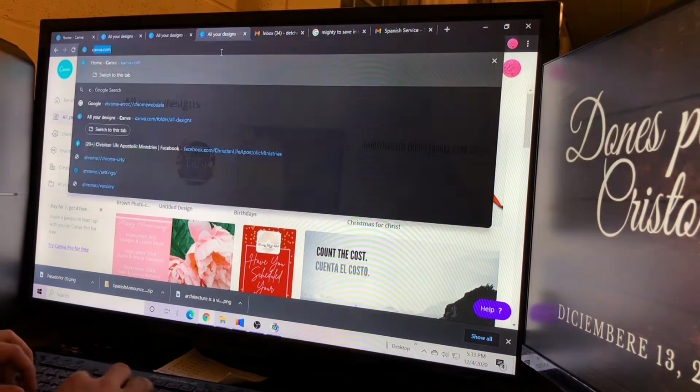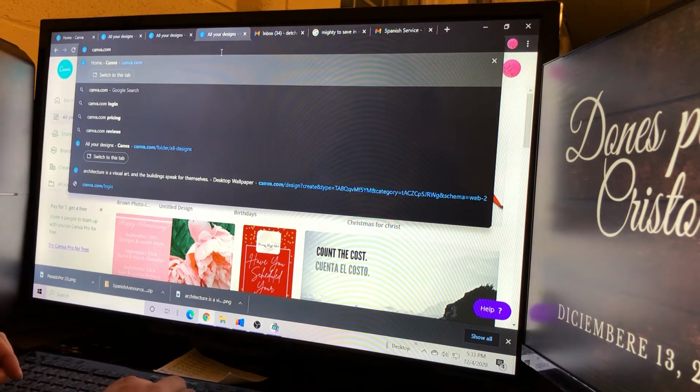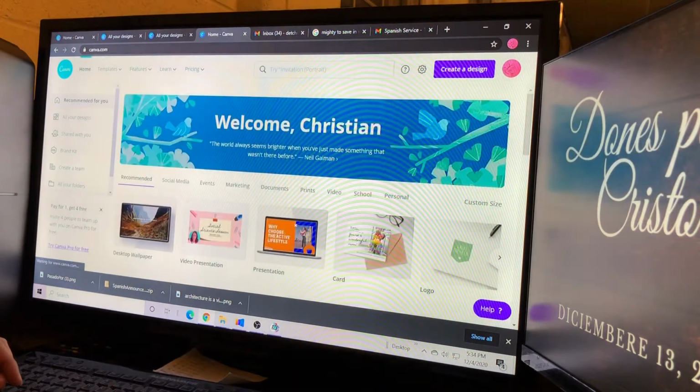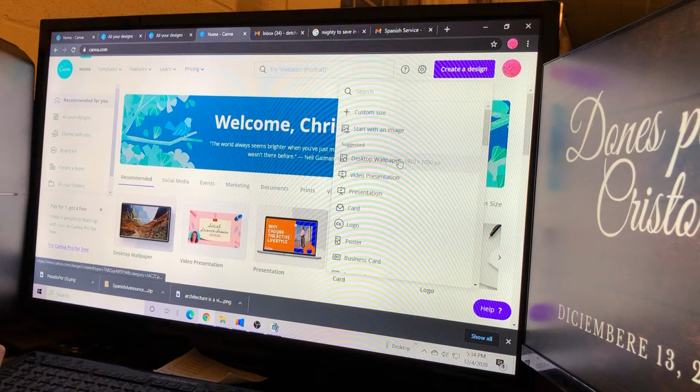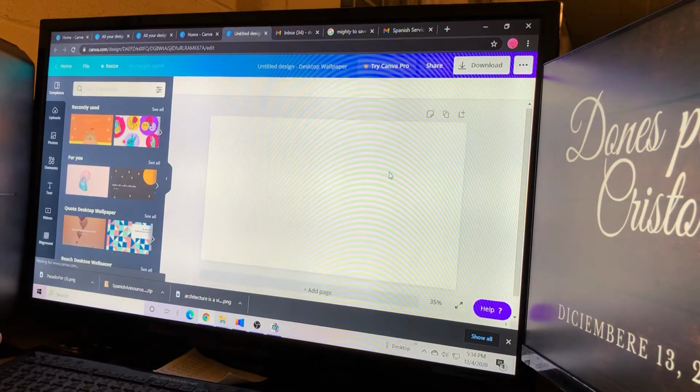So all you're going to do is type canva.com. As soon as you press C, it should come up and bring you to this home page. We'll hit create a design, desktop wallpaper, because that will be the right size and format for our screens in church and on the live stream.